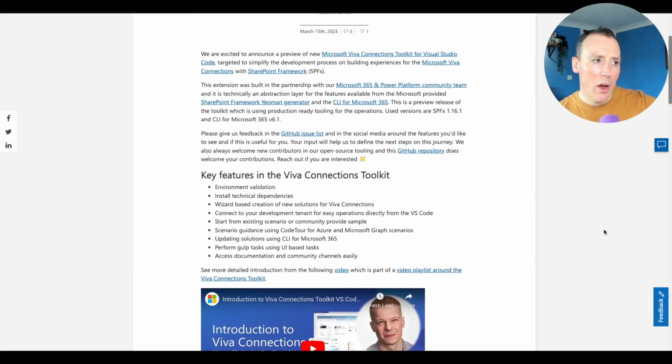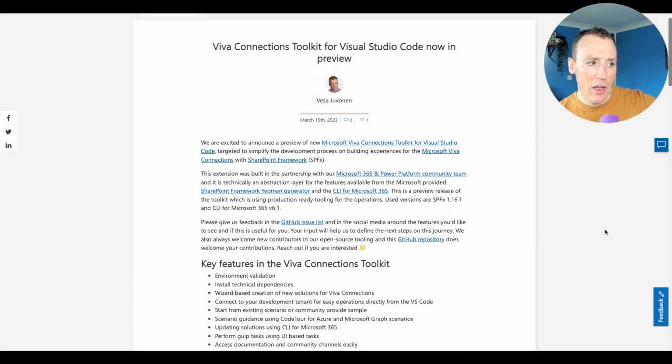So if you are already using Viva Connections or building Viva Connections experiences, go check out this toolkit because it will probably make your workflow slightly easier for creating new projects and stuff like that. And if you've been waiting because it looked a bit complicated to get started, hopefully now it is less complicated.